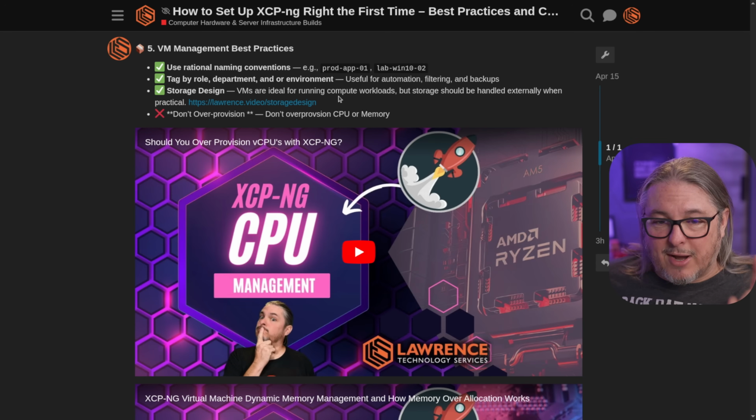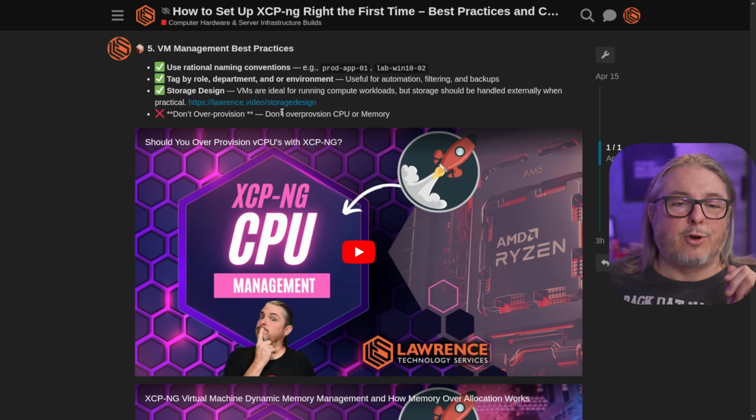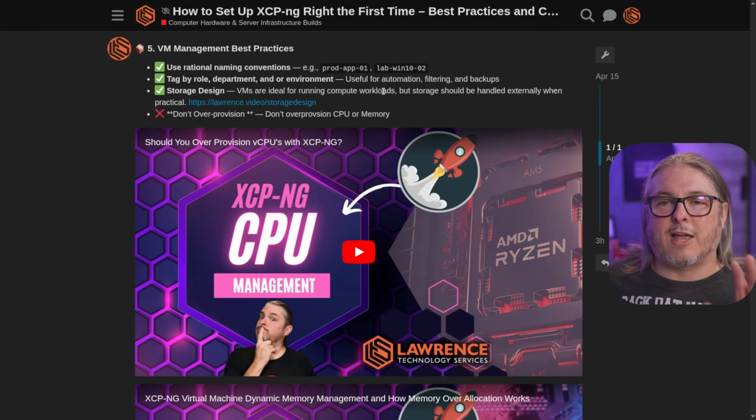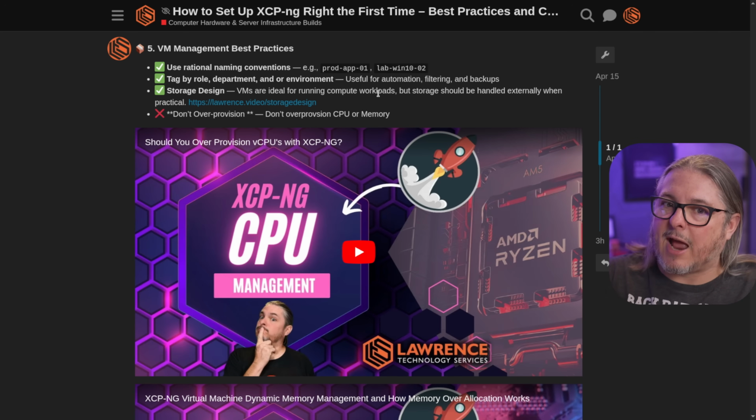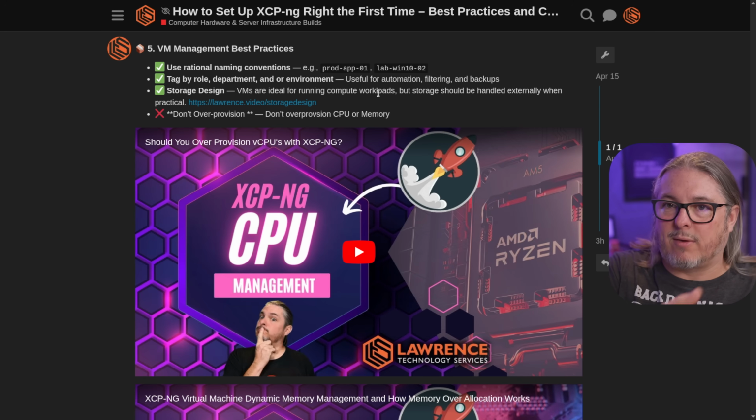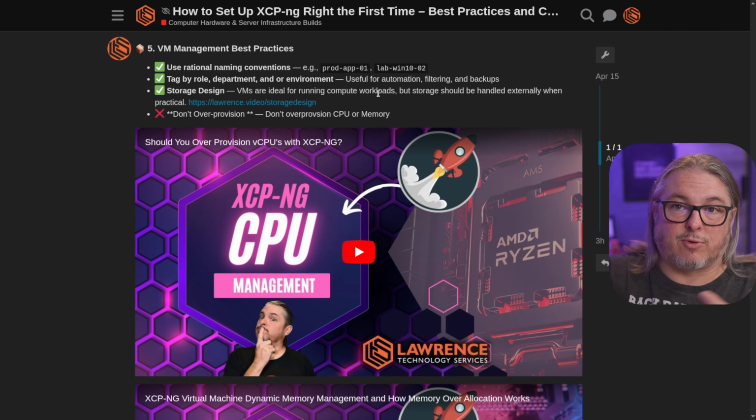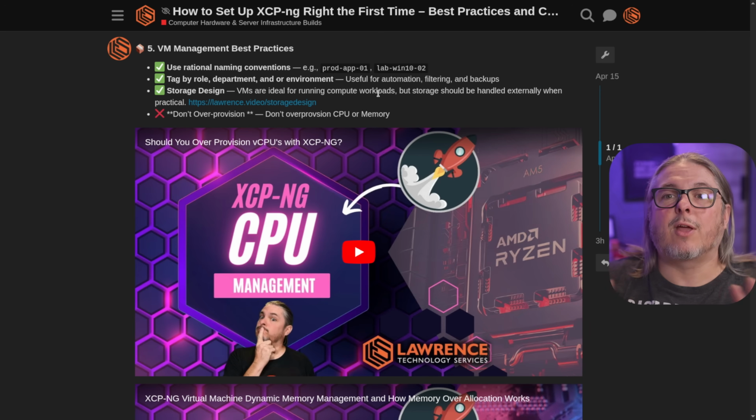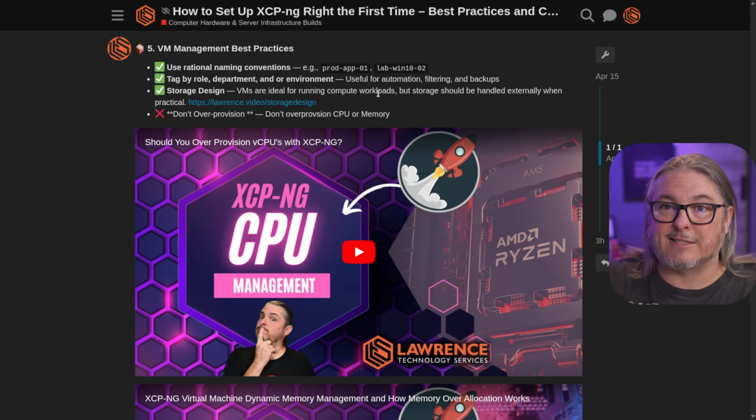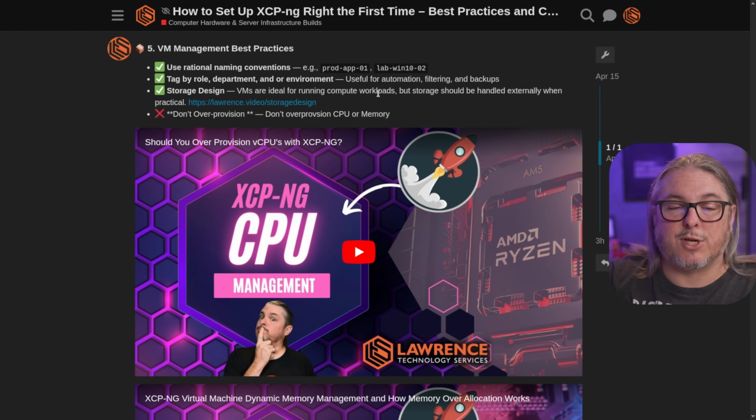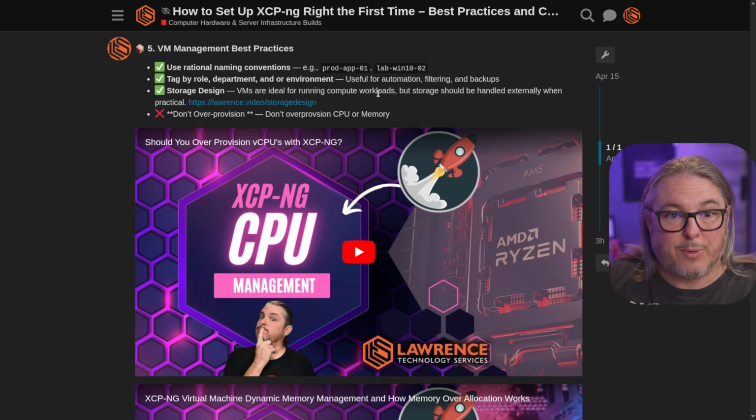Storage design. VMs are ideal for running compute workloads, but storage should be handled externally when practical. Watch my video on storage design. I've referenced this many, many times. Don't stick way too much data inside of a VM. VMs are designed to be your compute workload and whatever they're working on. If they're managing some large database, that database doesn't necessarily work as well stuffed into a VM because you're virtualizing a disk. That's where I have my storage design video. Watch that. It covers better practices, such as tying an iSCSI extent to a Linux machine or to a Windows machine to get better performance. Your database will thank you later.